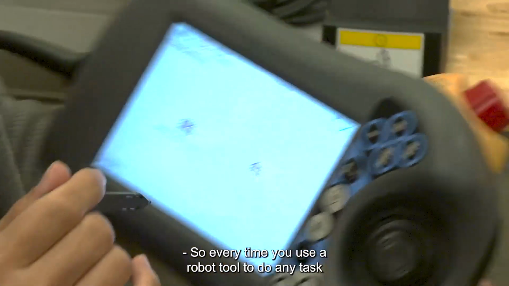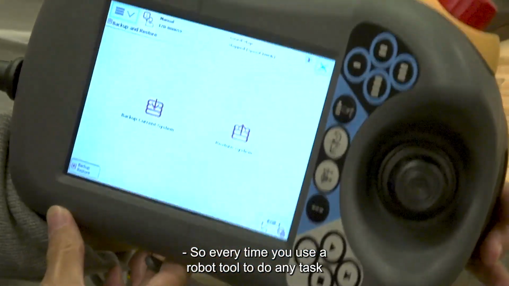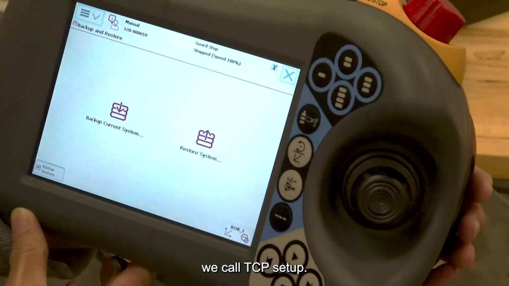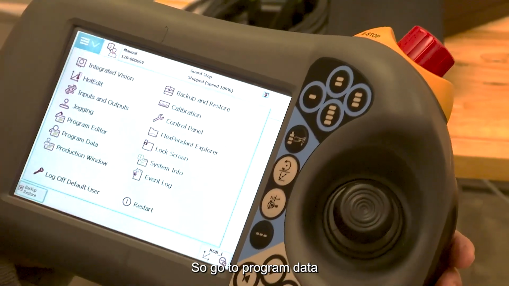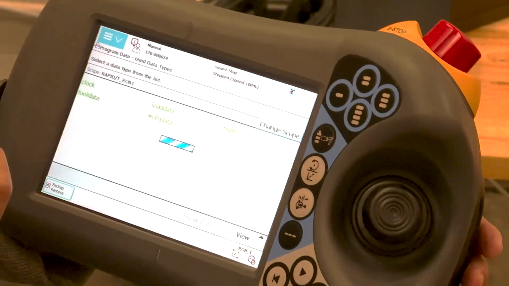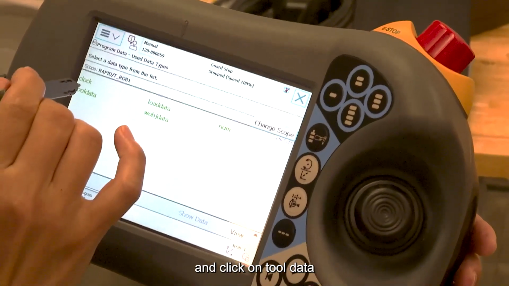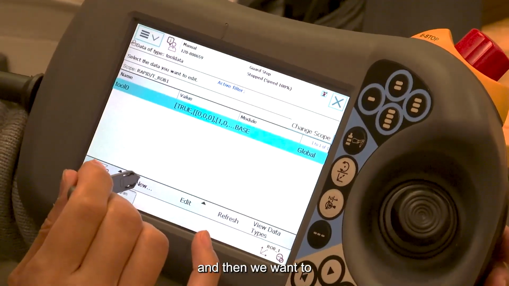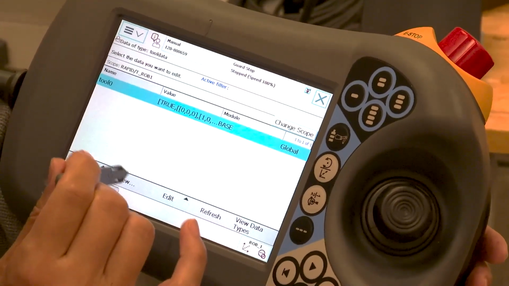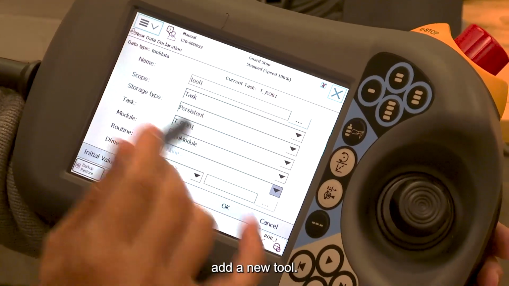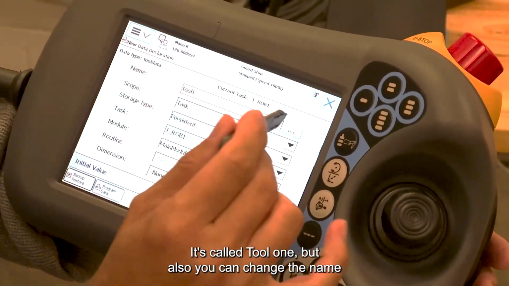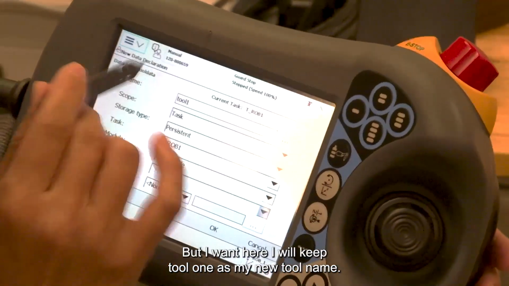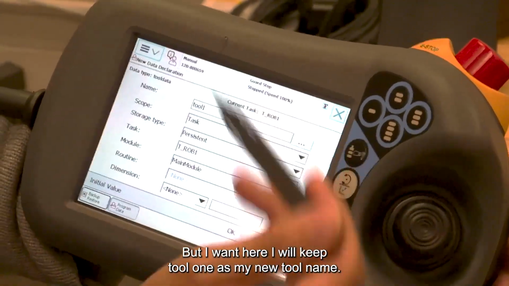So every time you use a robot to do any task, you first need to define the tool center position. We call it TCP setup. So go to Program Data and click on Tool Data. And then we want to add a new tool. It's called Tool 1, but you can also change the name of this tool by clicking the 3 dots. But here I will keep Tool 1 as my new tool name.